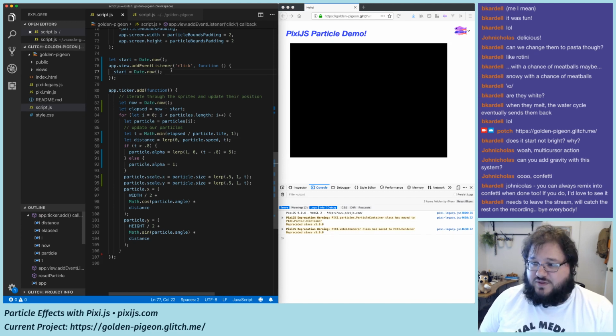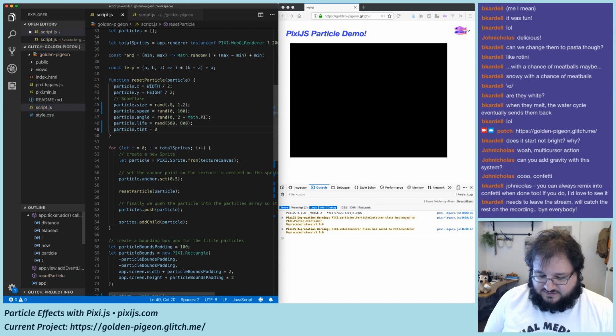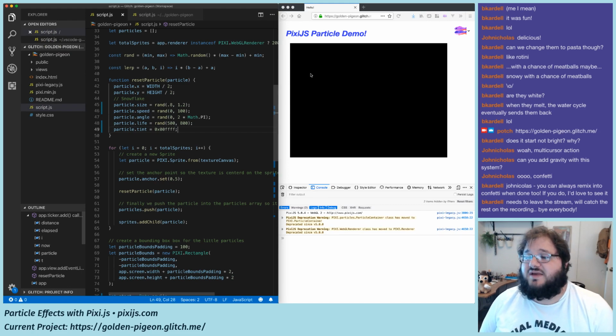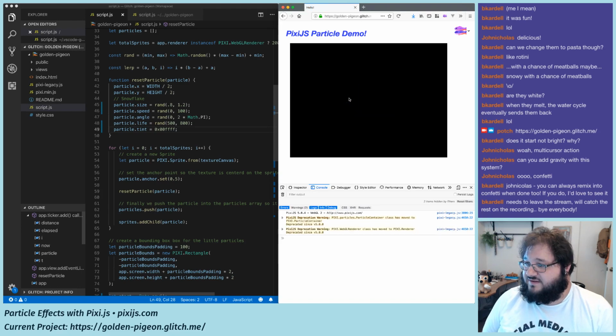The way we can do that right now is I can say particle.tint. Let's make our fireworks cyan. Let's just see if that works. So we're going to do 00 FF and make some cyan fireworks. Some like bright blue. See if that works. Yeah, totally. Okay.